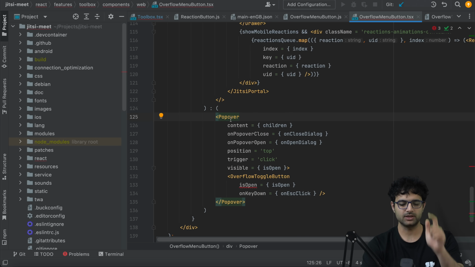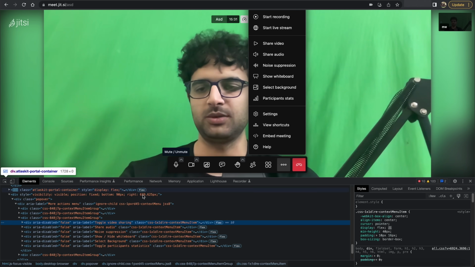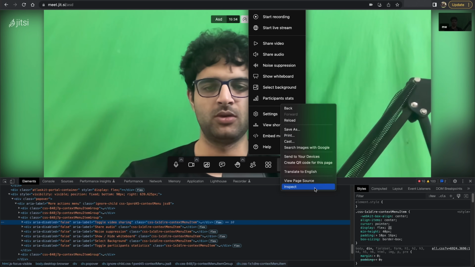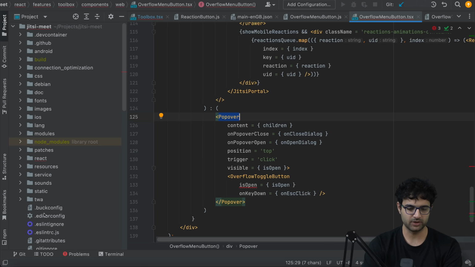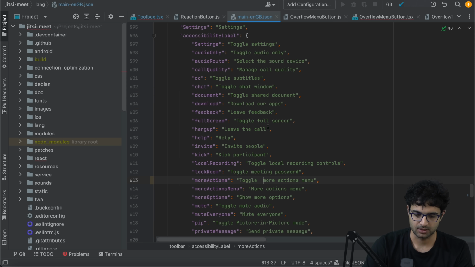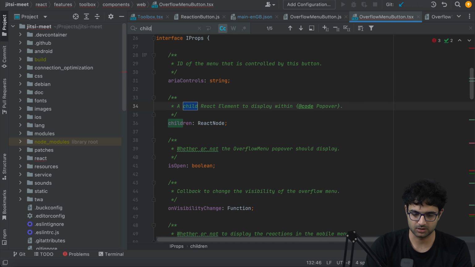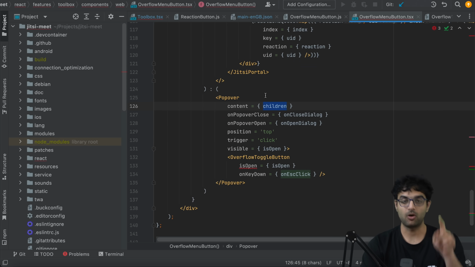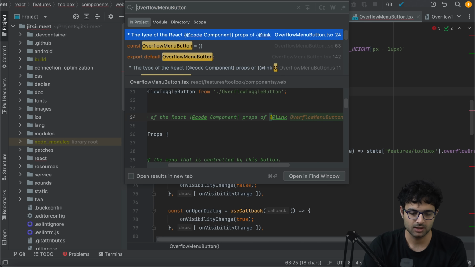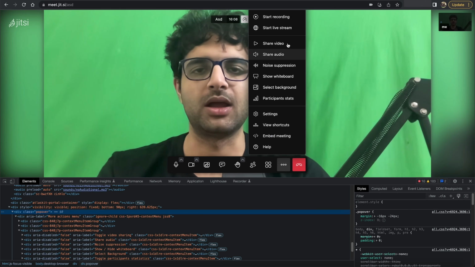So I realized this popover is basically the popover that opens up this guy right here with the class name popover. Where are you? This div class equal to popover is this popover in the code base. And this, if you see, has the overflow toggle button as a child. But children, yeah, the popover's contents are the children that are passed to this class. Hence, this overflow menu button, wherever this is used, has children, which effectively is what shows up here.